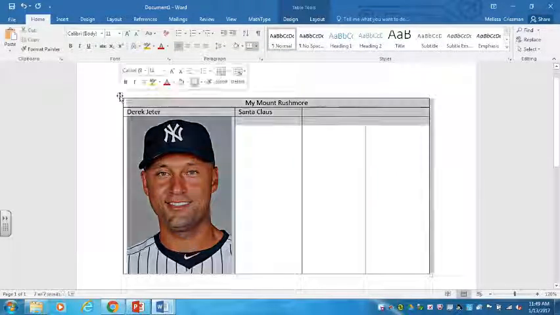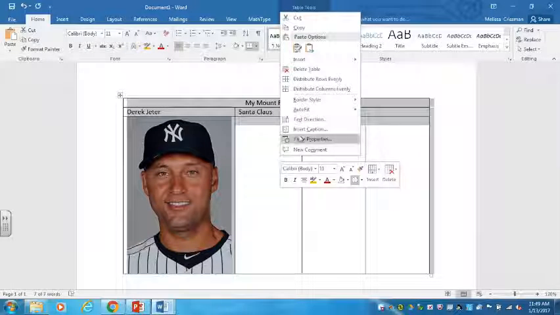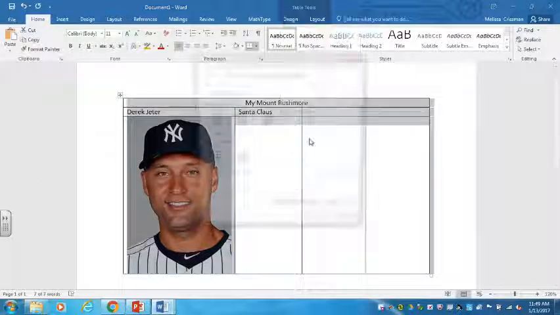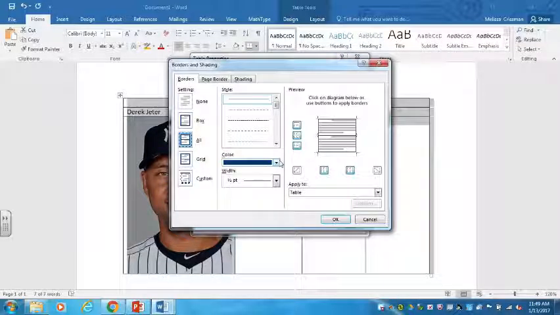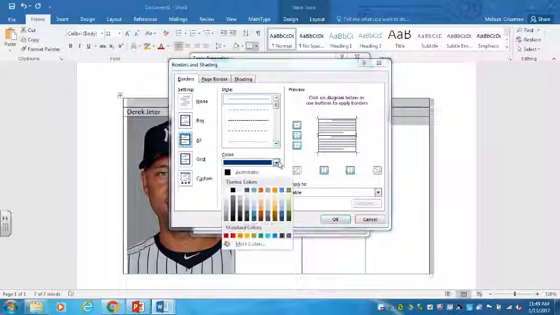Nothing. Let me try that again. Maybe I need to highlight that. Table properties, borders and shading. There we go. Oh, we've got the blue set up. Maybe we just couldn't see it.